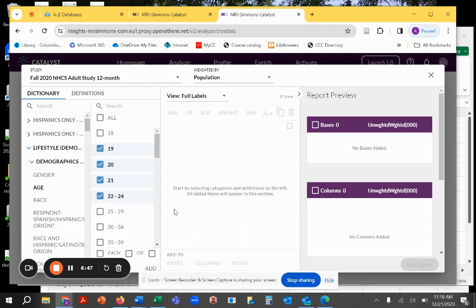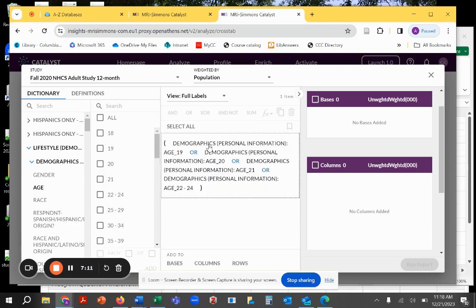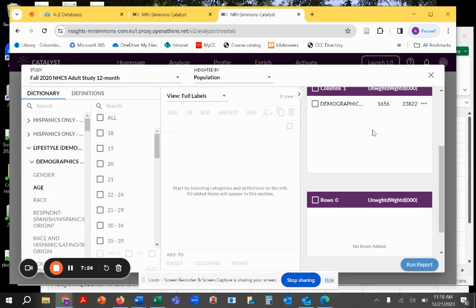I've got to decide how to put these into a group. And what I'm trying to look for is anyone who answered yes to any of these ages. So instead of saying and, which is right here, or each, I'm going to say or. In other words, I want any of these to apply to my search. So there we have it. And we can take this and put it in columns or rows. Generally, we'll want to put the target group in the columns.